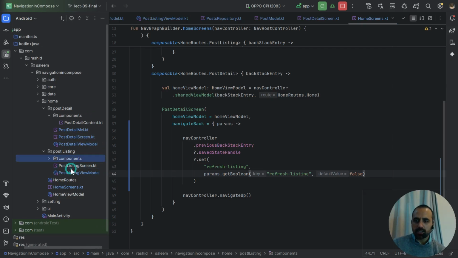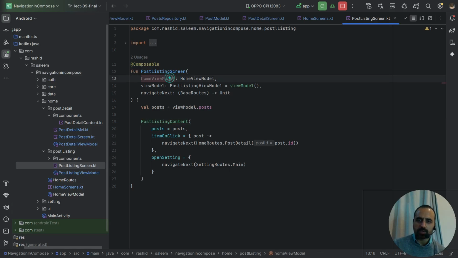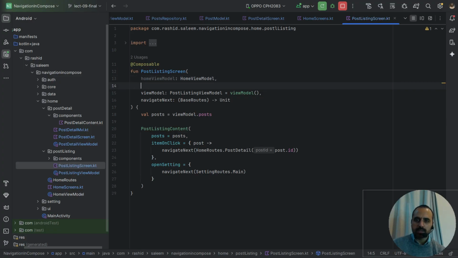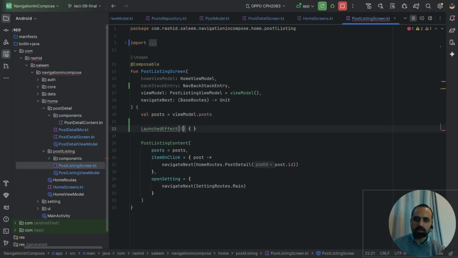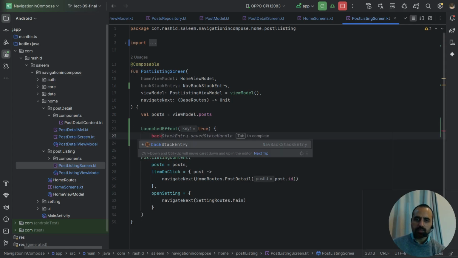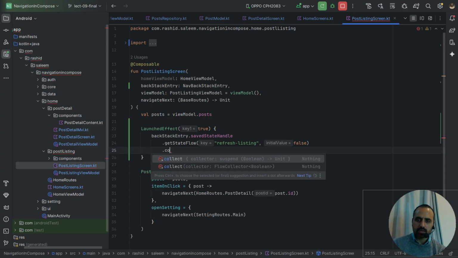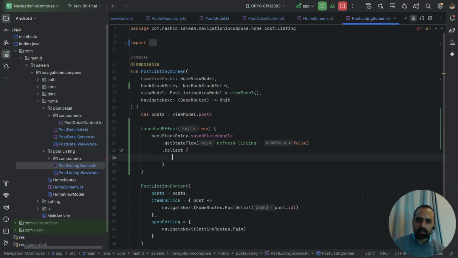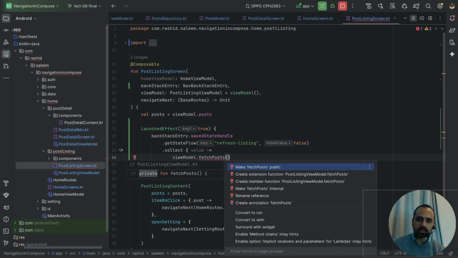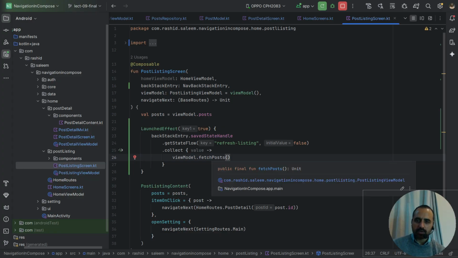And in the post detail screen we also need to listen to that information. For that purpose we will pass the backstack entry in here, and we use the LaunchedEffect side effect function and backstackEntry.savedStateHandle stateFlow collect, and if the value is true, then we want to refresh our listing. So viewModel.fetchPosts. This is a private function, so we also need to make it public. So press Alt Enter and make it a public function if the value is true.